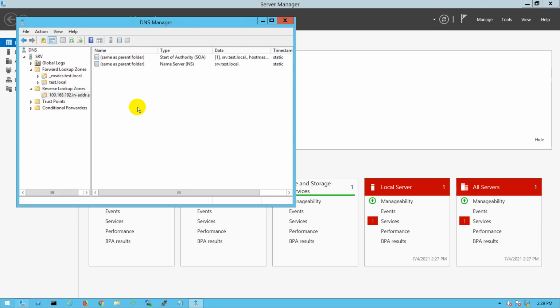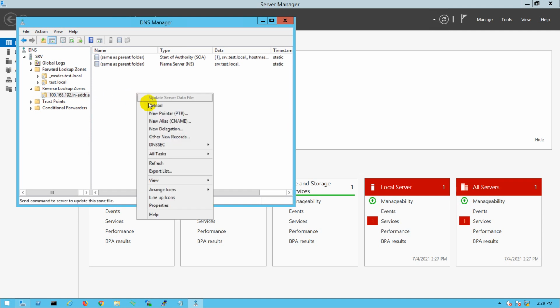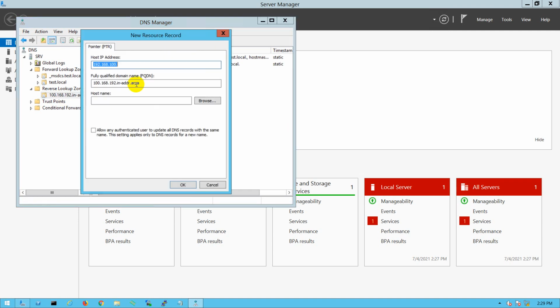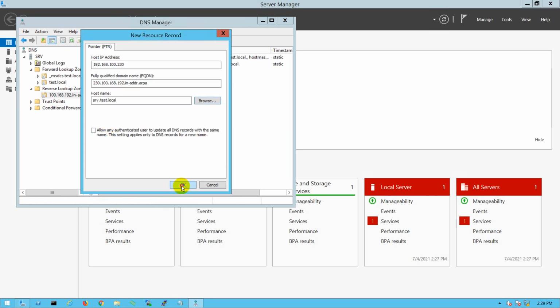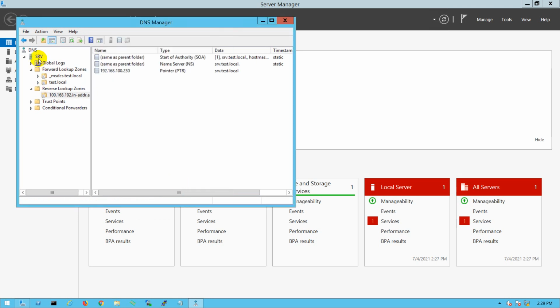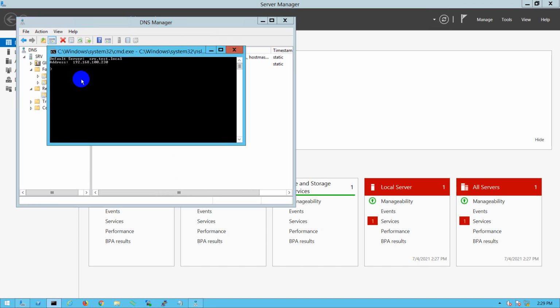So the reverse lookup zone is there, but there is no entry for the server. Let's create an entry. Right click, new pointer, and 230 is our server. So go to server, forward lookup zone, test.local, and go to SRV, and okay. Now it's done. You can verify: right click here and launch NSLookup. If there is no error, it means everything is okay.